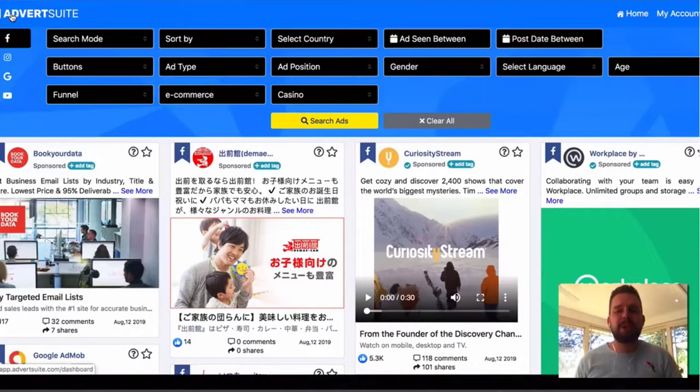This is something I've been working on for years, and we've finally got to the point where we are ready to release it. So for anyone doing paid ads or wanting the fastest way to get the most traffic to their sites, Advertsuite is for them.